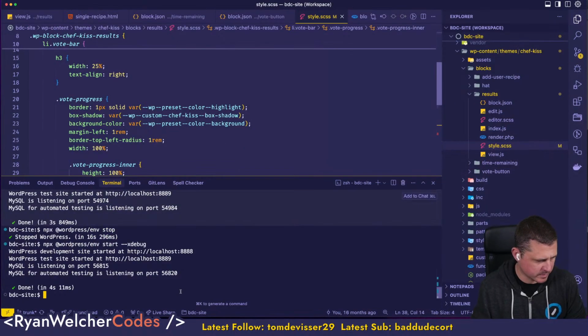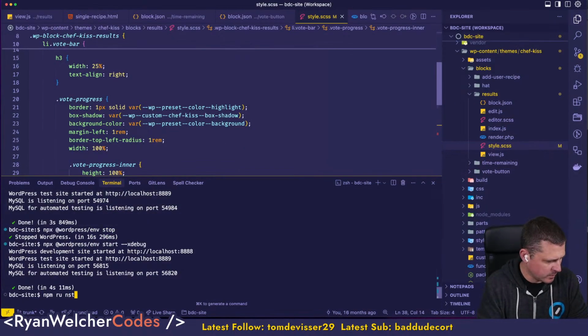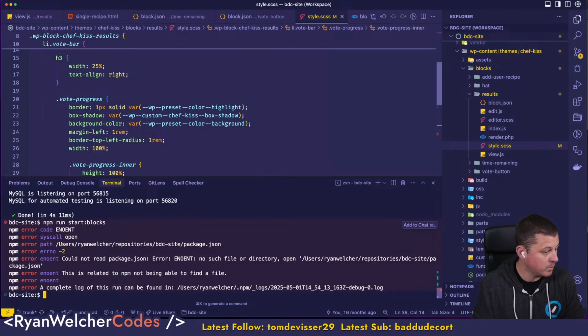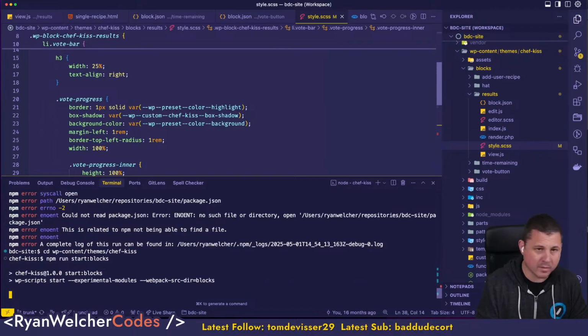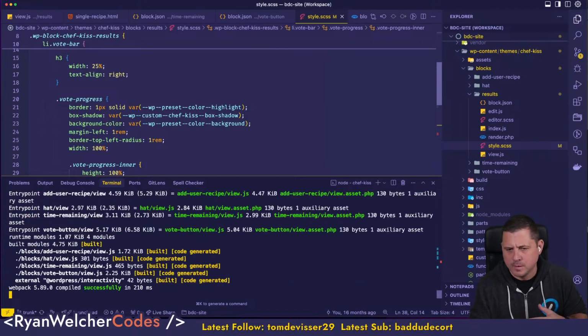Hello. Oh, I'm not building blocks. Stand by. npm run start blocks. Oh, you're gonna be like that, are you? Okay, so WP content themes chef kiss, and I'll run the same command twice.